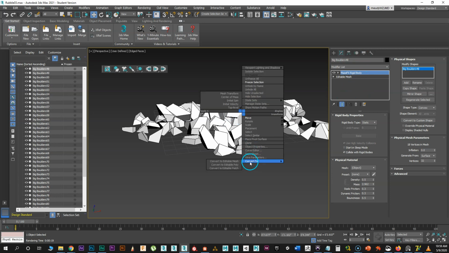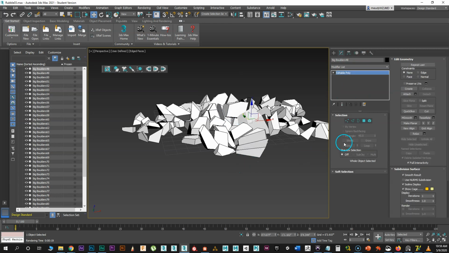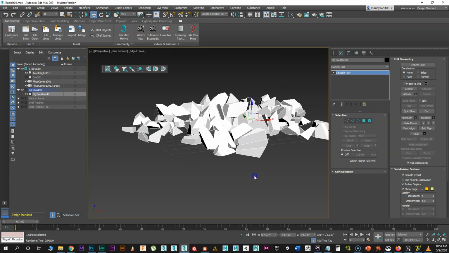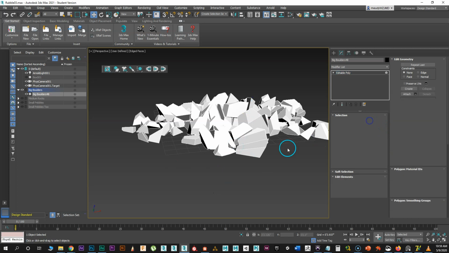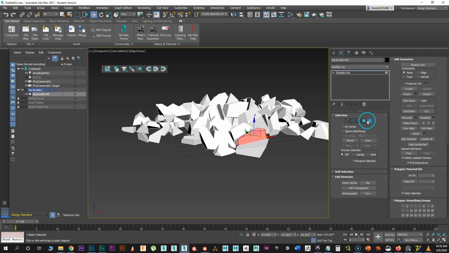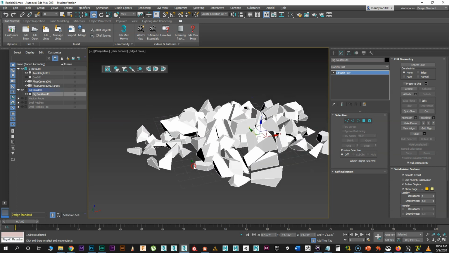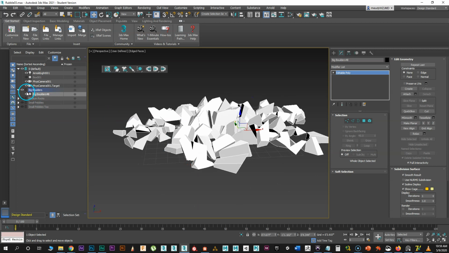So I'm just going to convert this to an editable poly. And then I'm going to go over here and click Attach by List. And then it'll give me a list of all the big boulders. And then I'm going to attach them all together. So now this is one object instead of a bunch of different objects. Now I can always get into my elements to move them around, adjust them if I want to, but this is going to make it easier for me to deal with this piece. We're going to do that with each one of these.